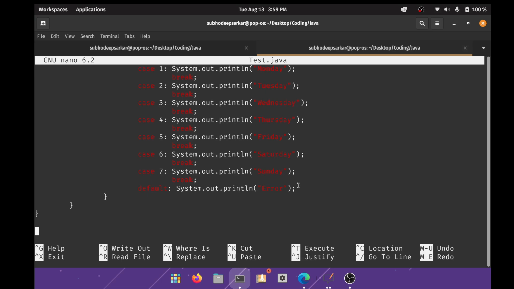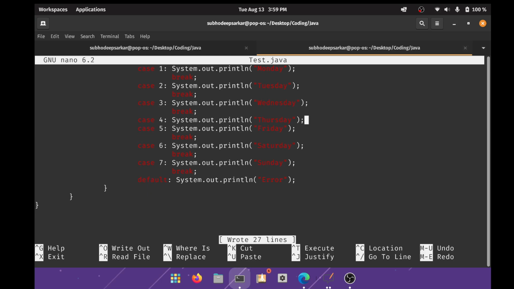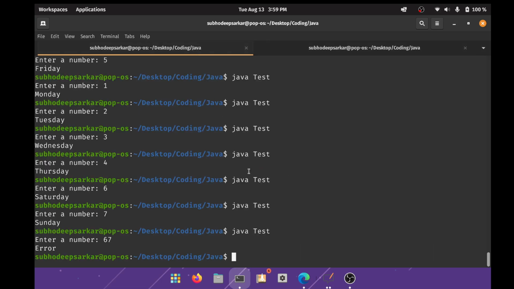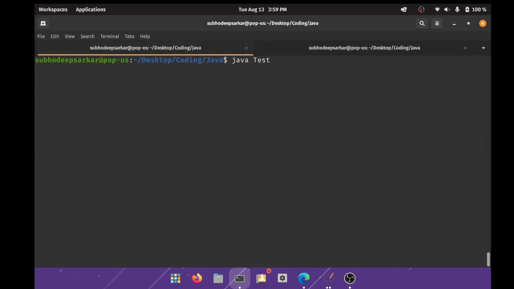So yeah, obviously you can add multiple statements as well. Like you can go here and you can do something. But let's understand what happens if I remove a break. Do you want to see what happens if I remove a break? Let's save this. Let's compile this first.